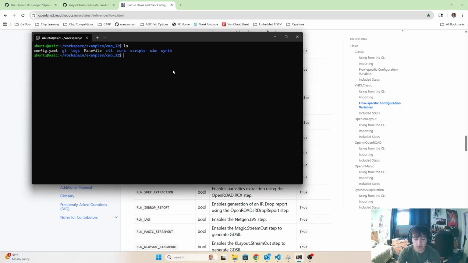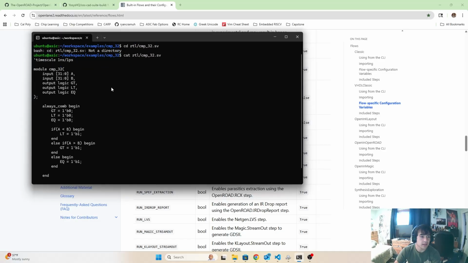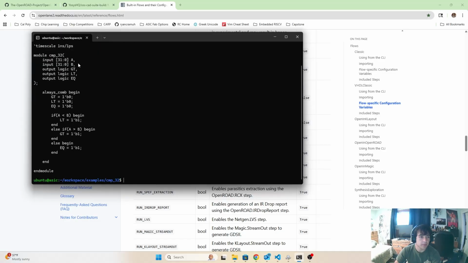And so if we go into RTL, let's check out the comparator. So you can read it. It's a basic comparator. Takes A and B and it compares them unsigned. And if it's less than, outputs 1. If it's greater than, outputs 1. If it's equal, outputs 1.